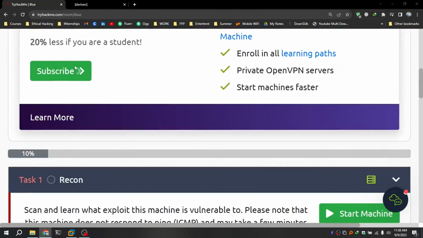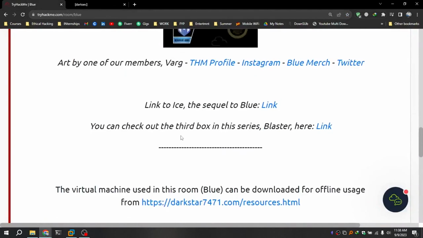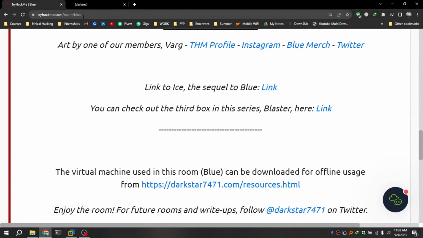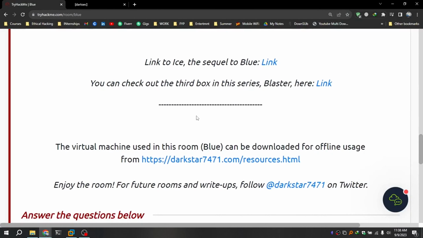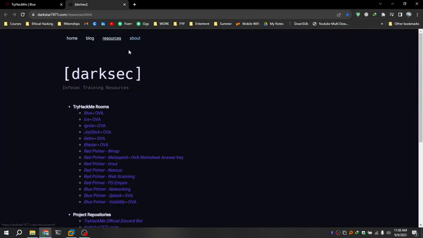This machine is present on TryHackMe, but you can also download it from this website. The link is here in the description, in the room on TryHackMe. You can just click on this link and download the OVA file with the name Blue from here. I have already downloaded it.